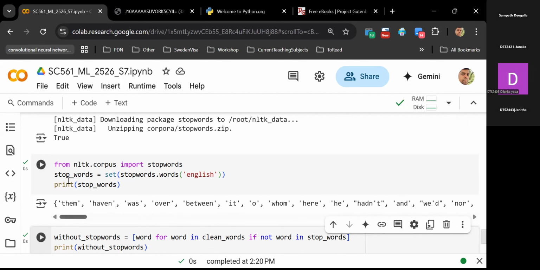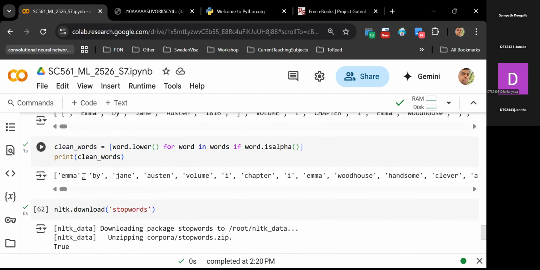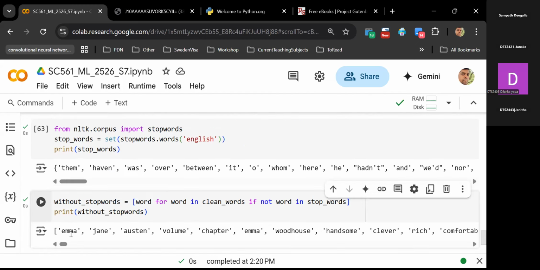So if you look at what we had earlier, we had Emma by Jane Austen, volume 1, chapter 1, Emma, oh, you have everything, right? So now we have Emma, Jane Austen, volume, chapter, Emma. You see, some of these not very important ones were removed from the words. Okay, now you can go back and get the frequency distributions, right?